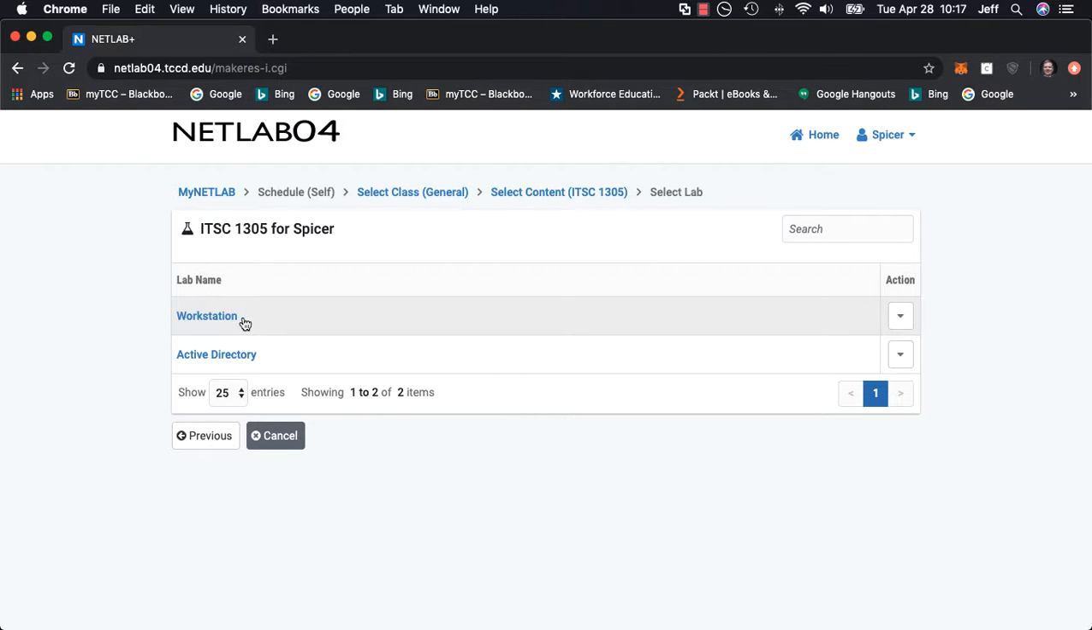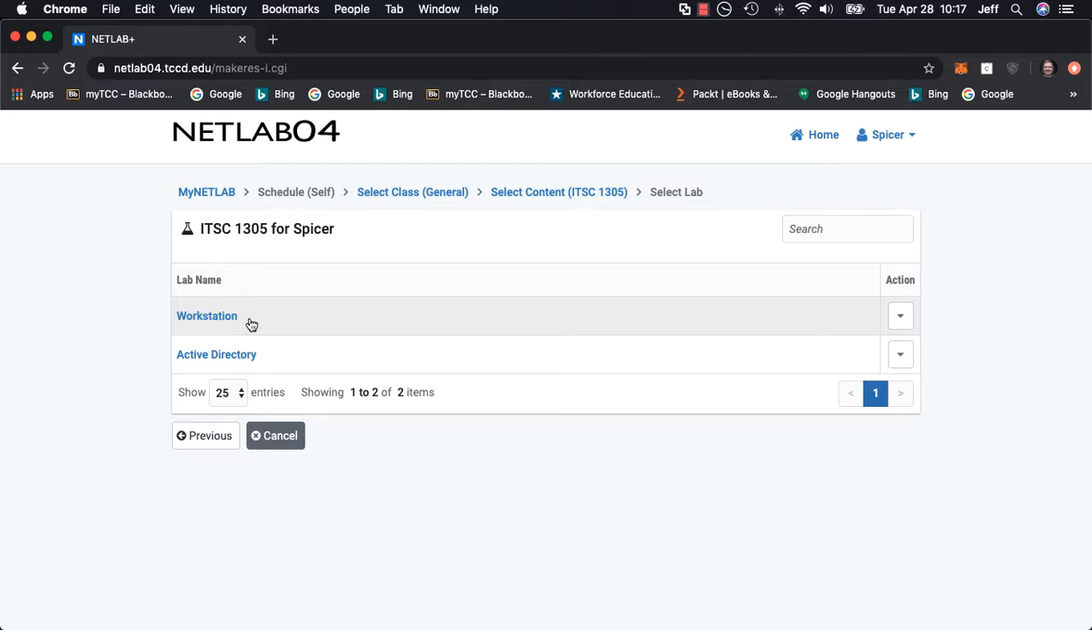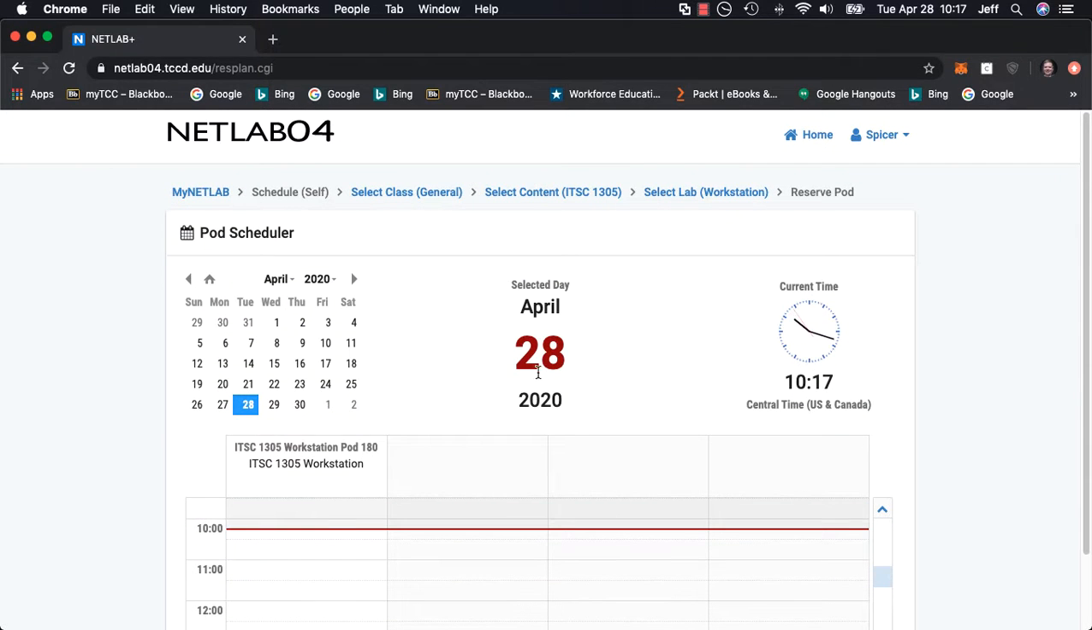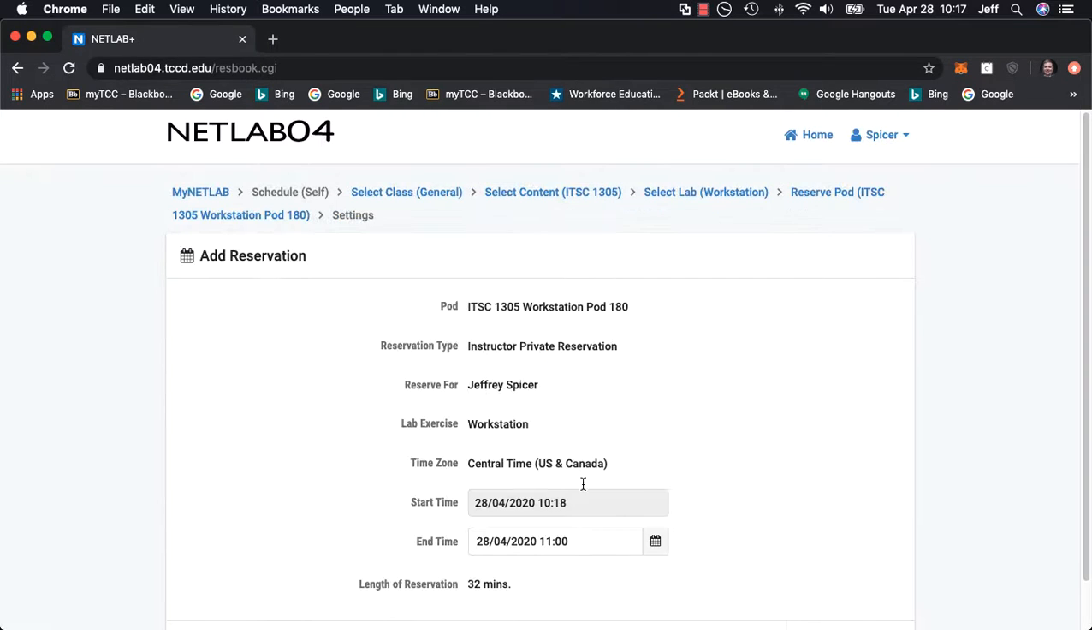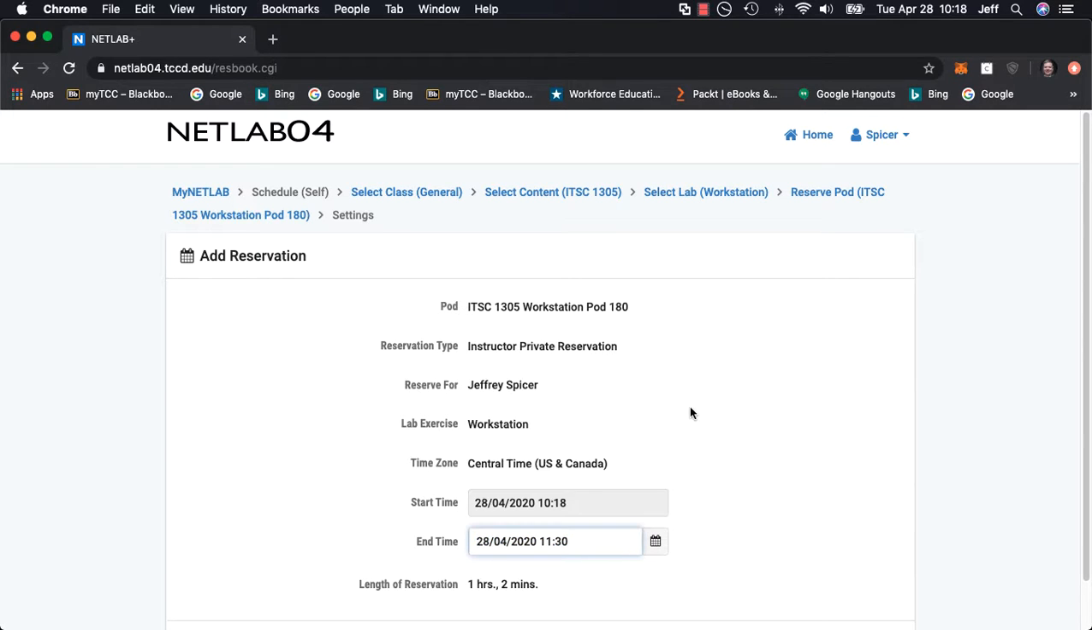We're going to be doing the workstation lab first. Eventually we'll do the Active Directory lab later in the semester. But for now we'll do the workstation lab. You'll check it out. So if you're going to do it right then, you just click on the time slot. It gives it to you for about an hour. So just go ahead and choose however long time you think you need. You probably only need about an hour for this lab.